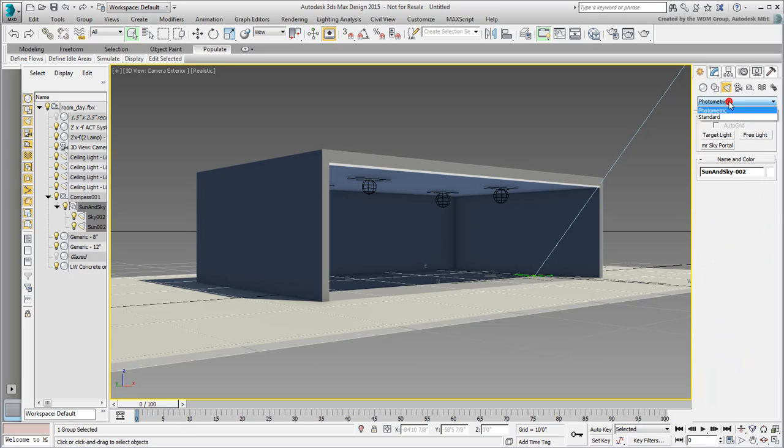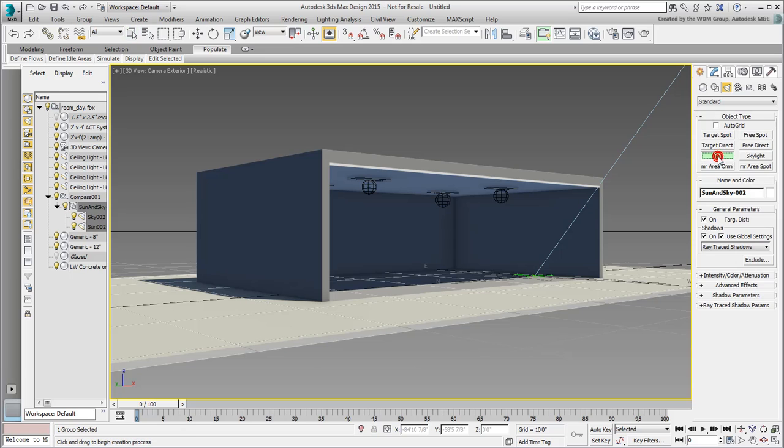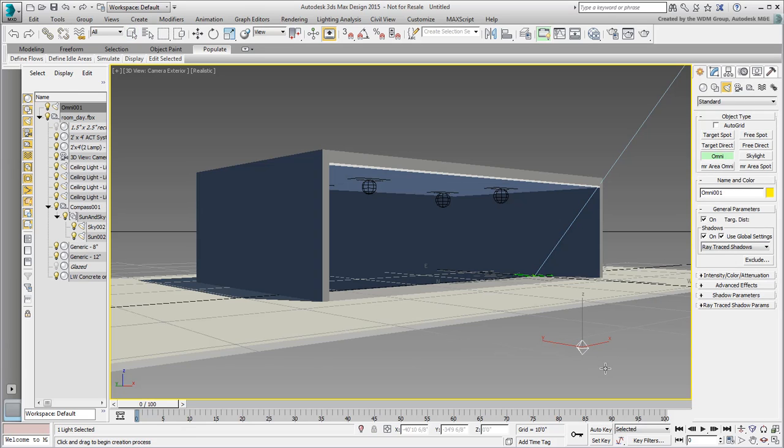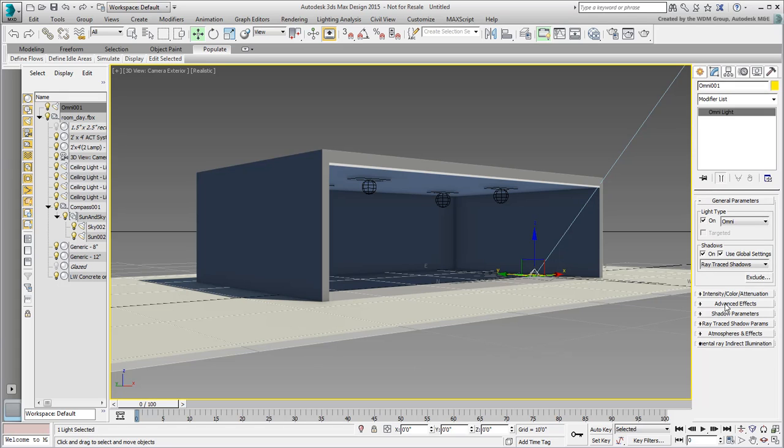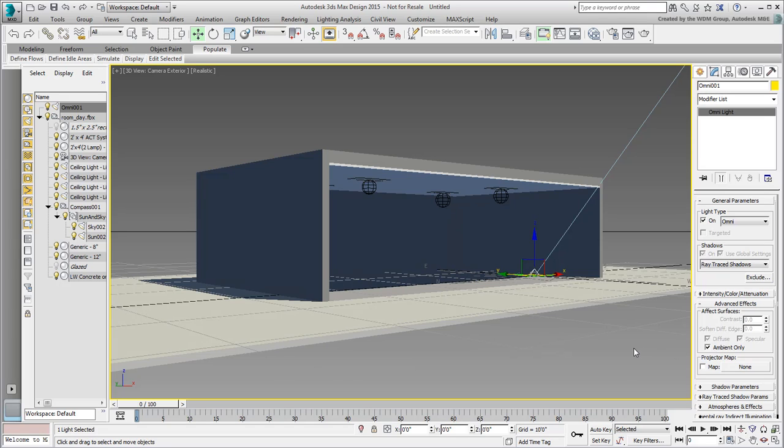Create an Omni Light, which is the same as a point light, anywhere in the scene. Use the Move tool and the Transform type-ins to relocate it to 0, 0, 0. This is essential for this method to work. In the Modify panel, go to Advanced Effects and ensure the light works in ambient only mode. That's all you need it for.